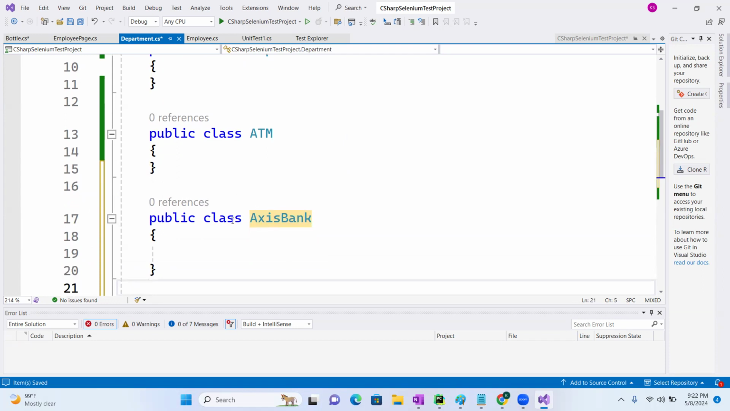Public class, class name, open braces, close braces. So this is the syntax for class. Class syntax, you must remember.